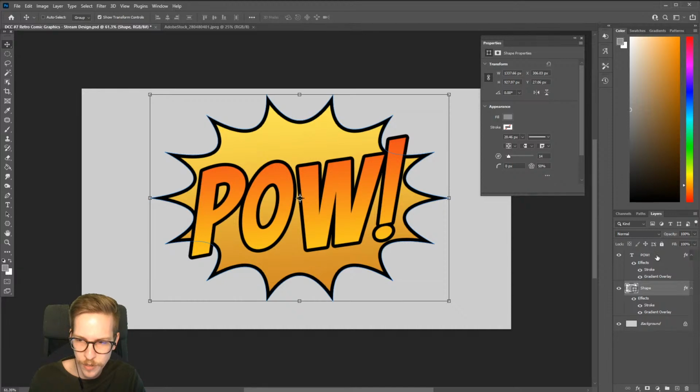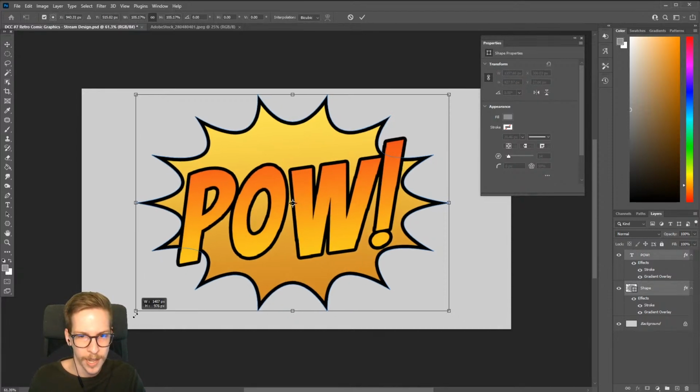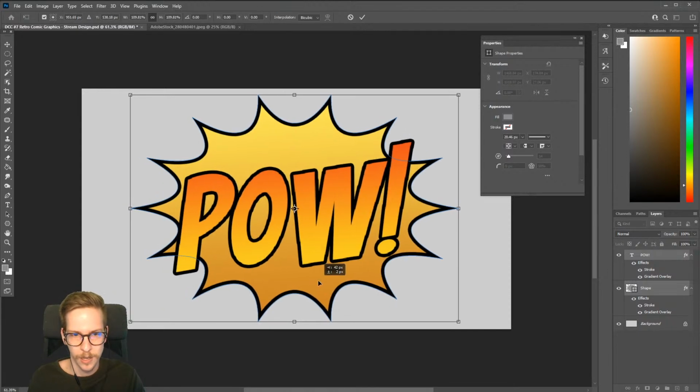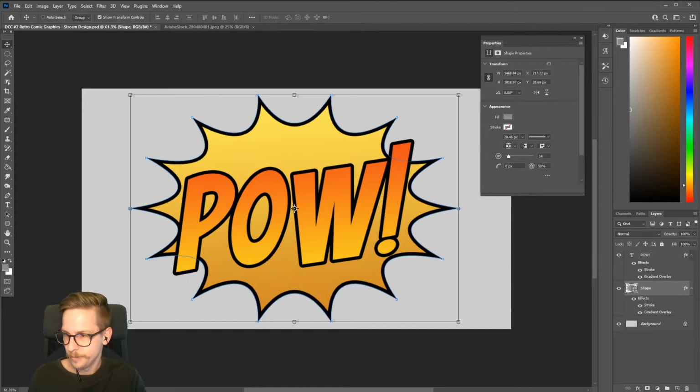I'm going to go ahead and shift and click my text tool along with my shape tool and just reposition these. I just want to get the positioning exactly how I want, get it looking good. And I think that looks pretty solid.